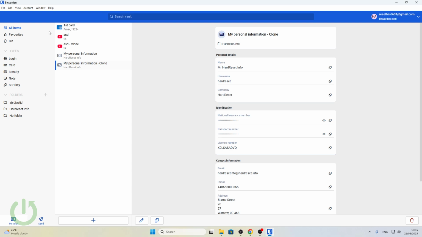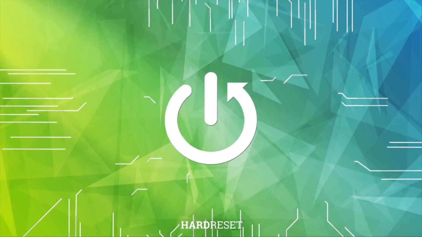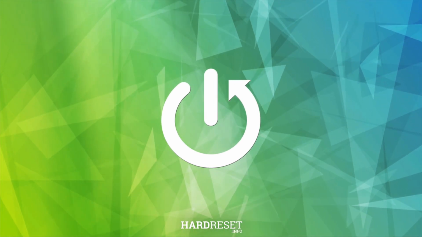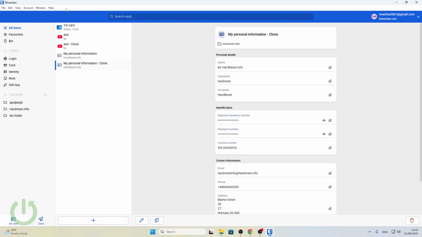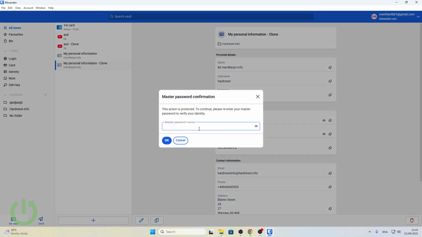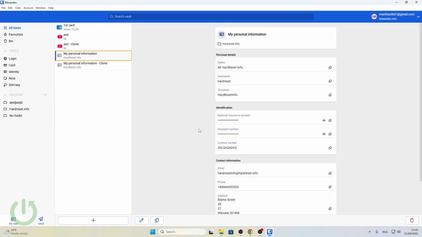In today's video, I'll show you how to easily delete your identity on the Bitwarden desktop app. So first, as you can see, I am in the app right now. And what we can do here is click on our personal information. For example, it's basically the identity, but I just named it my personal information.